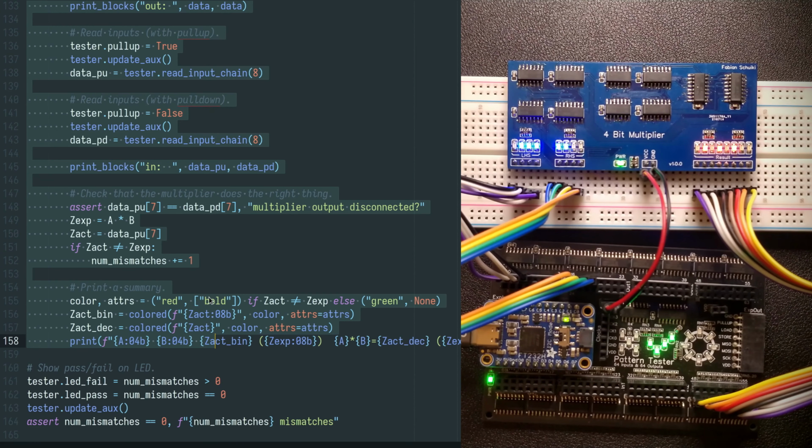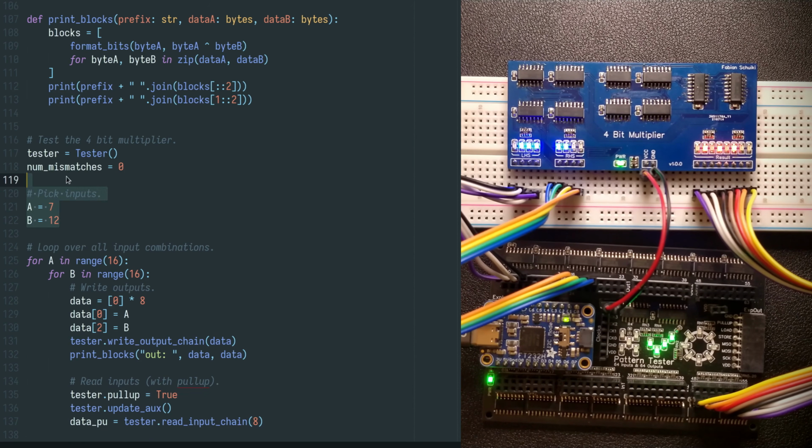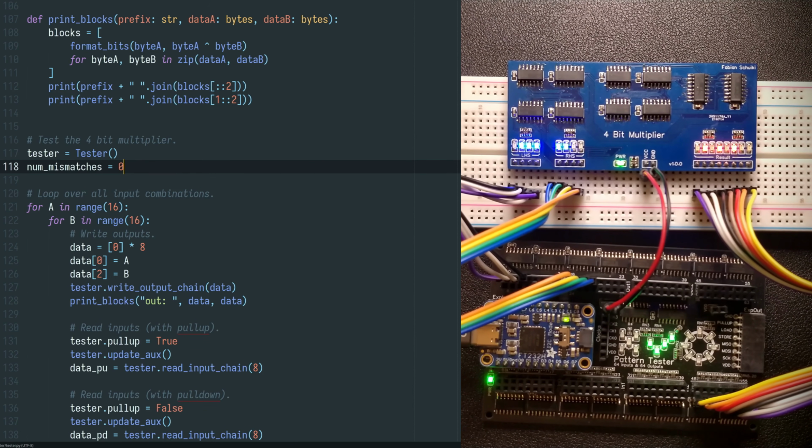And so all we do is we nudge this to the right, so it's part of this loop here. And then we don't need to pick the inputs manually at the beginning. So this is going to run over all 256 combinations. But we also have that LED circle on the tester PCB.